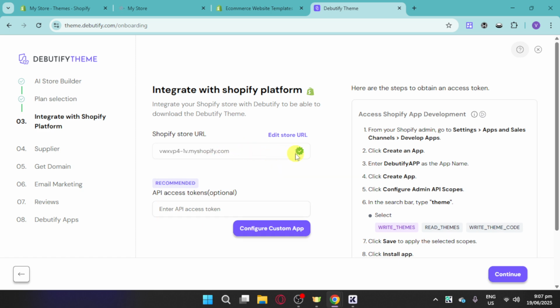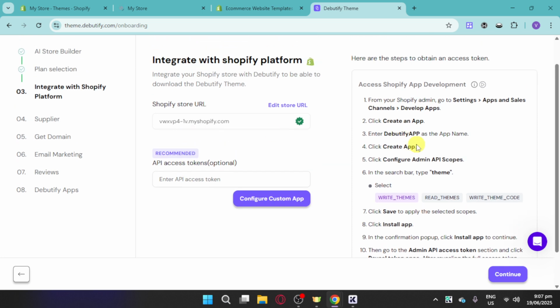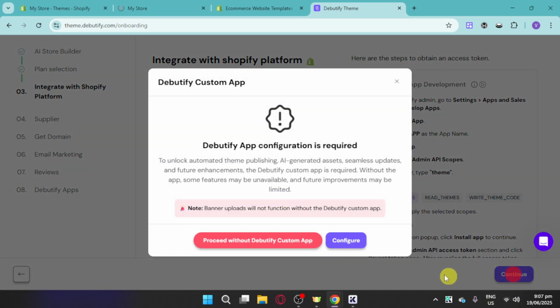Once it's done with the verification, you can see in here this green icon, which means that it's been verified. So we also have in here some steps in order to access the Shopify app development. You can enter the Debutify app, and here is the step for that particular API access token. So you can also do this part as well if you would want. Now let's head over and then just click on continue since this part is just an option.